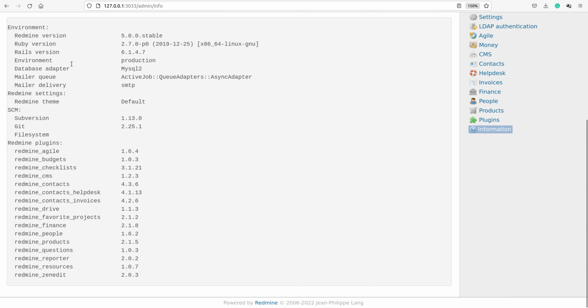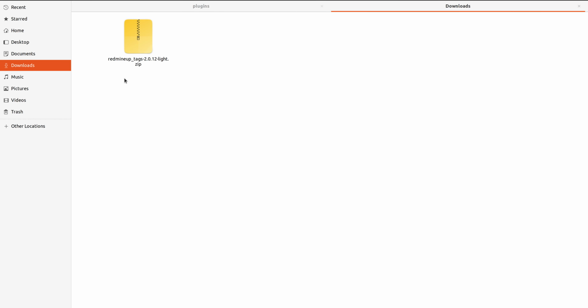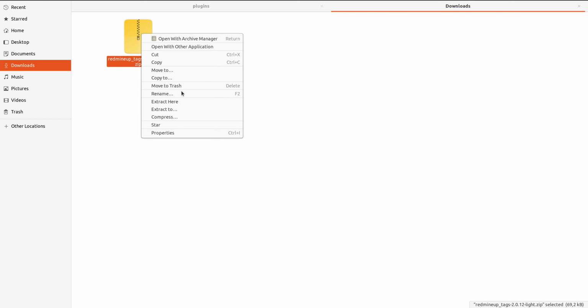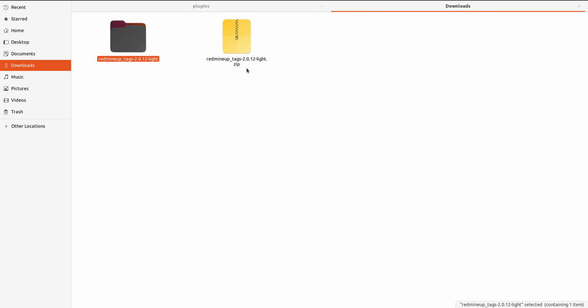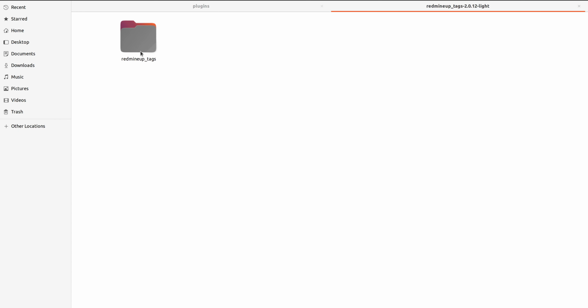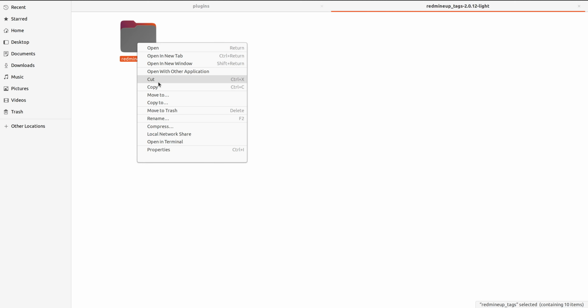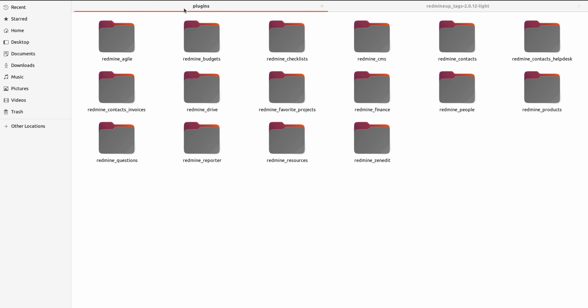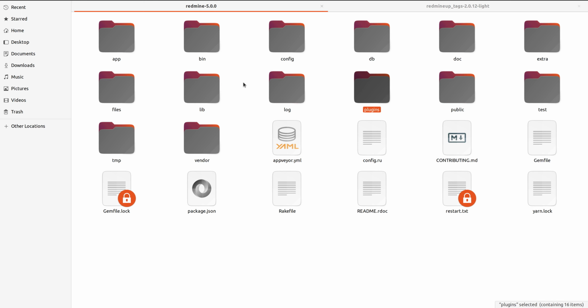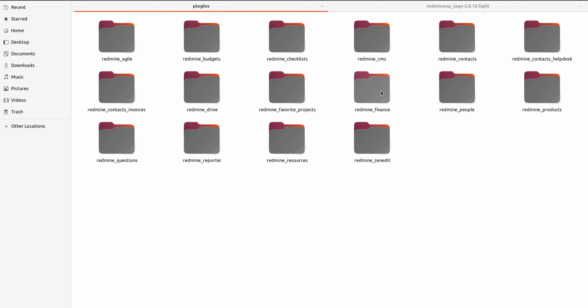Okay, so when you get the plugin, the first thing that you have to do is to extract the zip file and then go to the inner folder. You have to copy this one, RedmineUp/tags. Afterward, you have to go to your core Redmine folder, which in our situation is Redmine 50, and then enter the plugins folder. Here you have to paste the plugin.